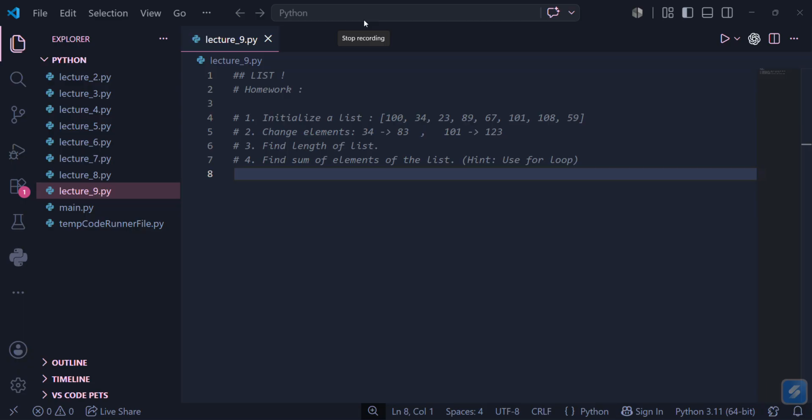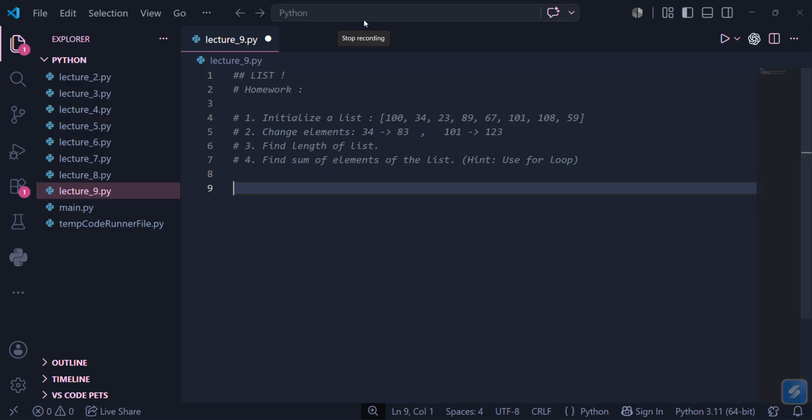I gave you a homework to initialize a list, then change a few elements in it, then find the length of the list, and at last find the sum of the elements of the list. I hope you all were able to do this. So let me show you how it's done and check yourself. list1 equals the initialized list: 100, 34, 23, 89, 67, 101, 108, and 59.